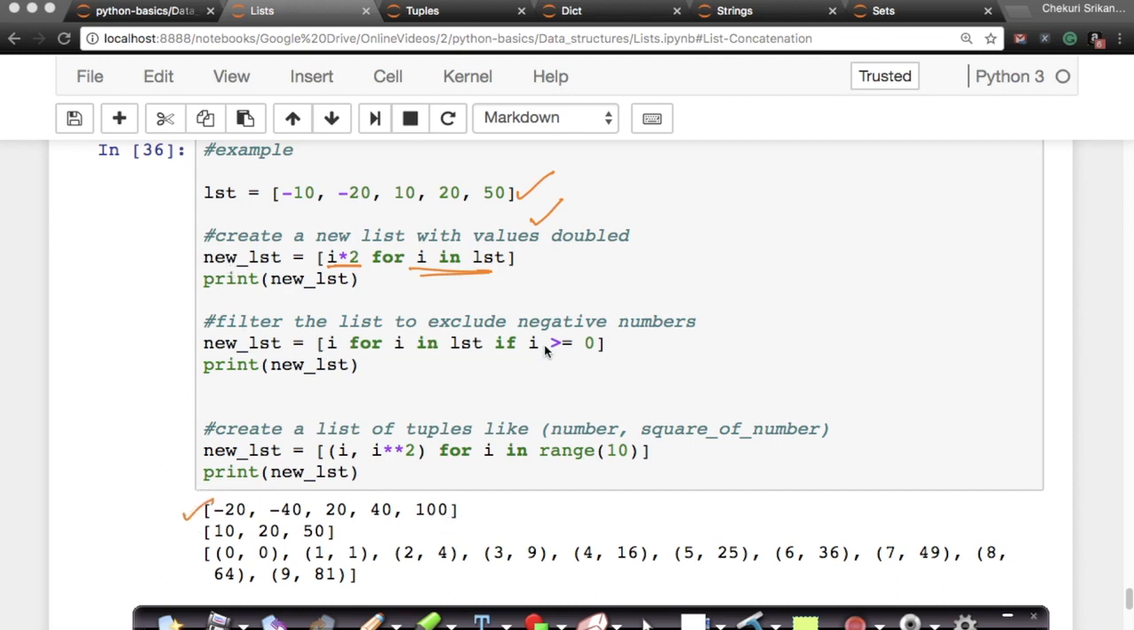I can also put more conditional statements here like this. If my new list is i for i in list if i is greater than or equal to 0, which means in your new list, put items from the list only if they are greater than or equal to 0. It will discard all these negative values and only put these positive values. So if I print my new list here, I get 10, 20, and 50. Very simple.